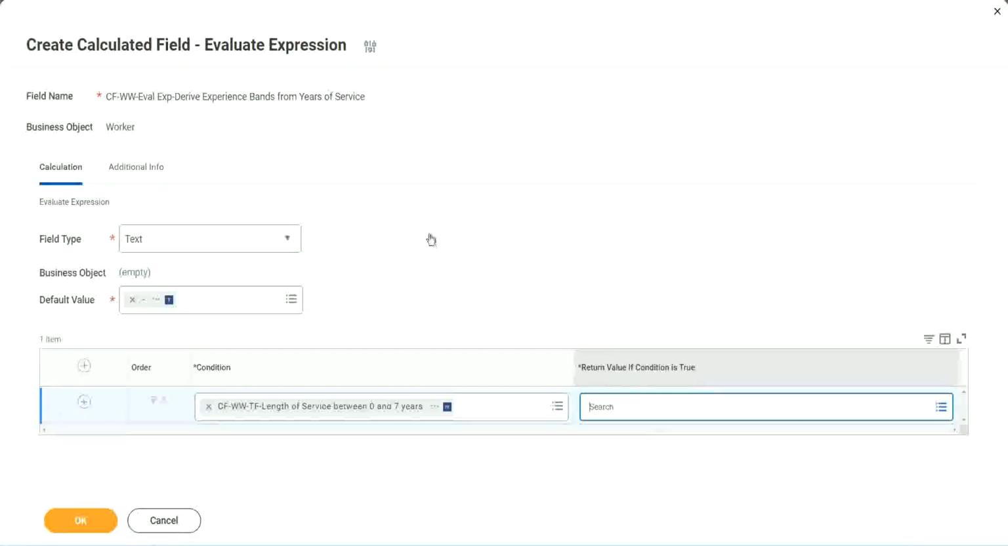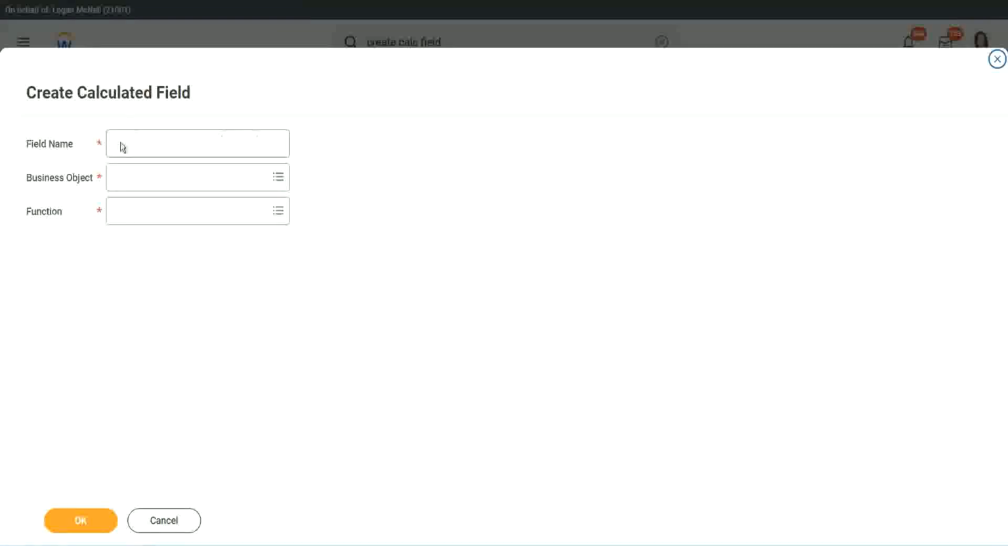So here, return value if condition is true. Let's click on that and say create calculated field. So we will call it CF text constant amateur. And we have to also put a W, right. So business object. Now you have two options to store the business object. One is, you can use worker, of course, like the rest of the worker-related objects, or you can use global.